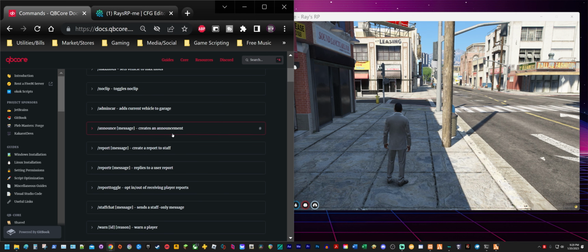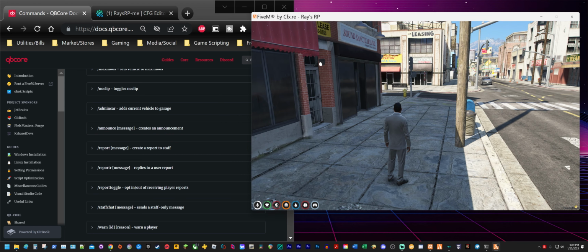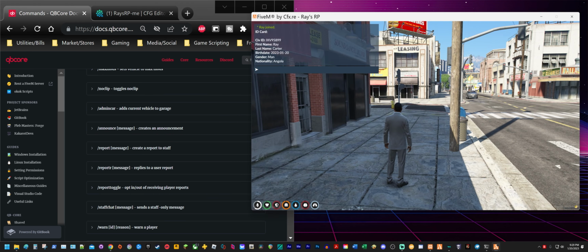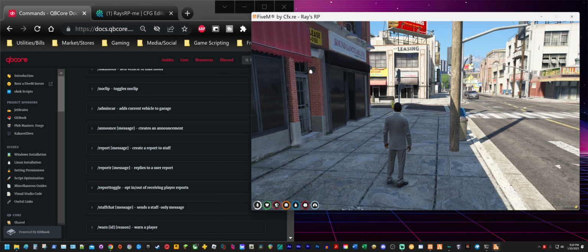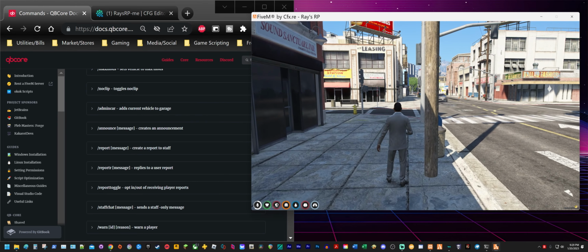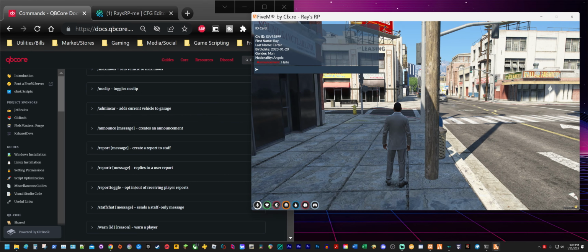Admin car, we all know what this is. Announce: if you want to announce a message across the server, you just type announce, and then whatever message you want to announce to the players, just type hello. And it's automatically going to show who announced the message. Okay.